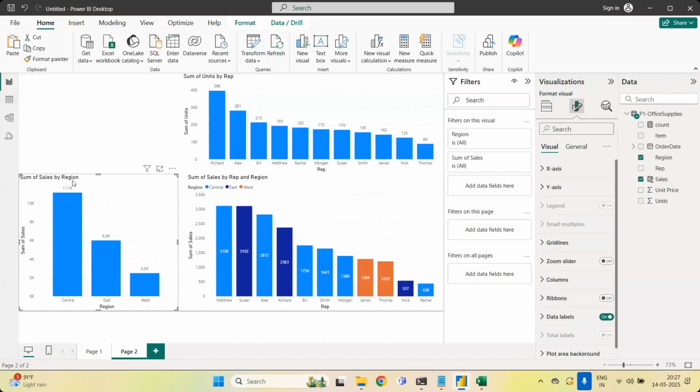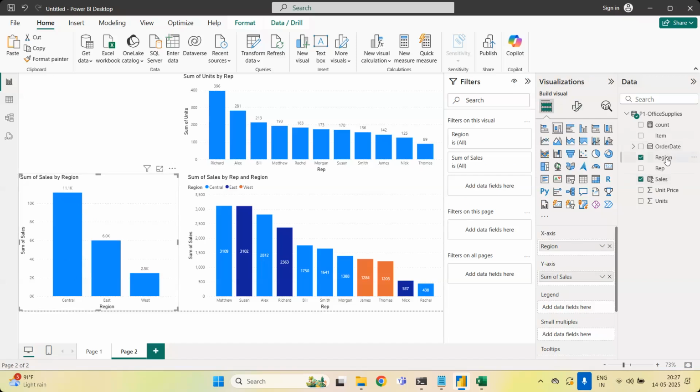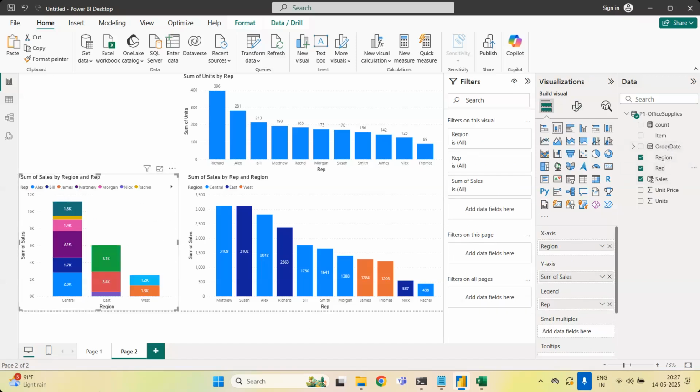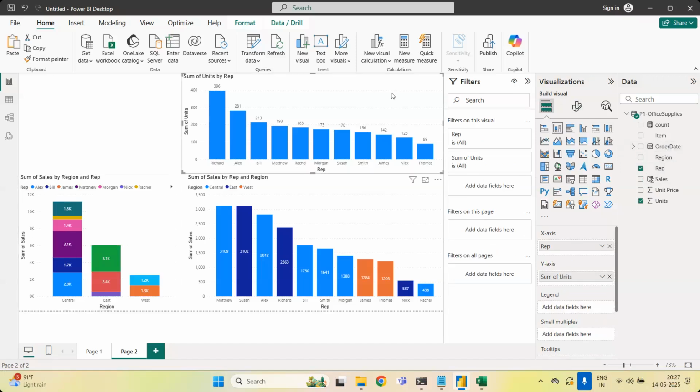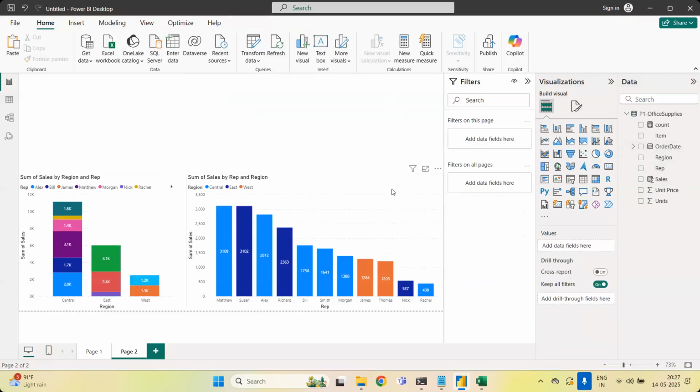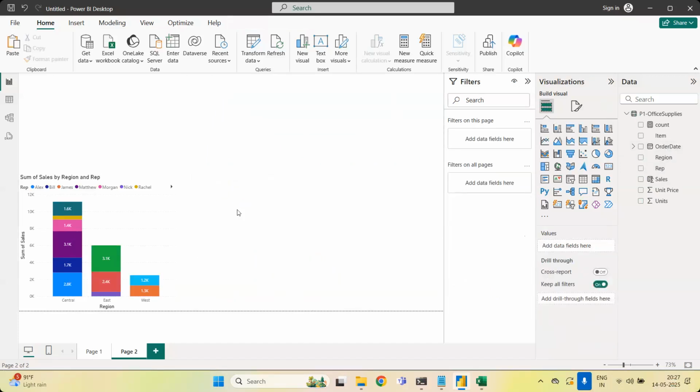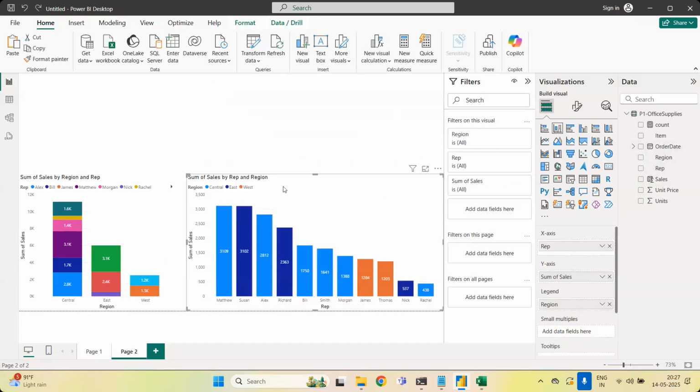In the region, again, it has to be separated representative wise. For that, I'm going to consider the representative as a legend. Can you see? Now which representative has done more, here it is not visible properly. For that, what I'm going to do, okay. Now what is the difference between this plot versus this plot? Observe clearly.